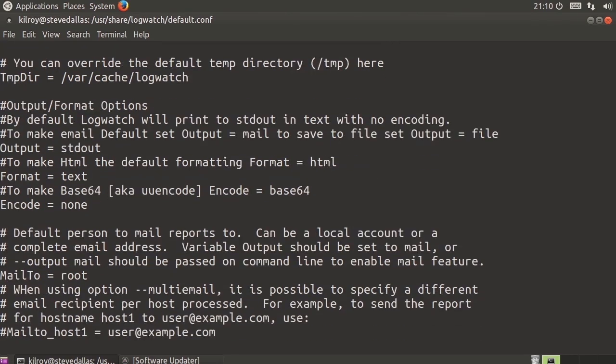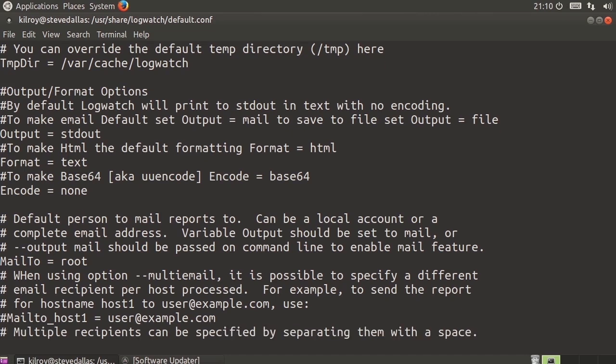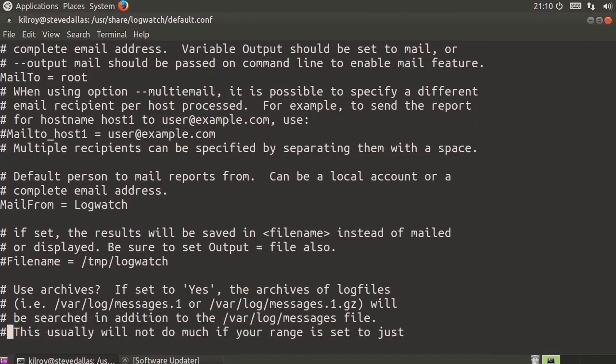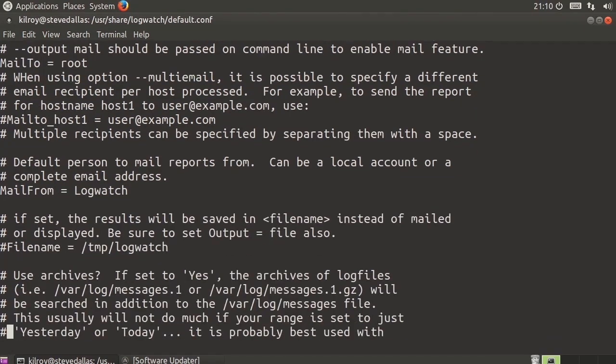If we were going to mail, who are we going to mail to? I could mail to root. So the root user on this particular system is going to get the output of Logwatch. I could mail to a particular user at another domain or on another system using a different command format here. And that's all of the configurations around mail.